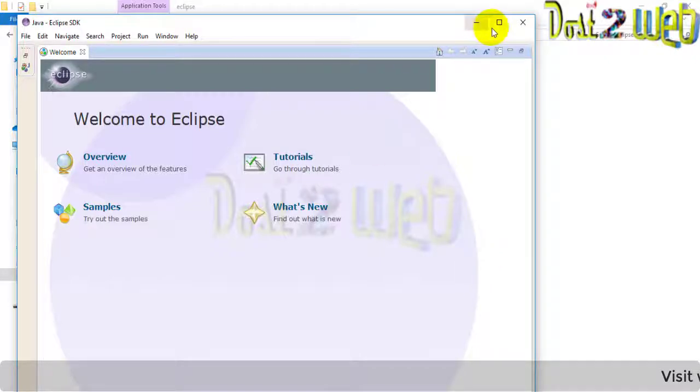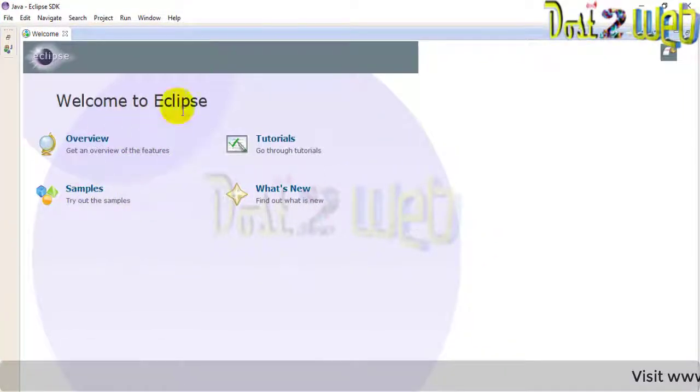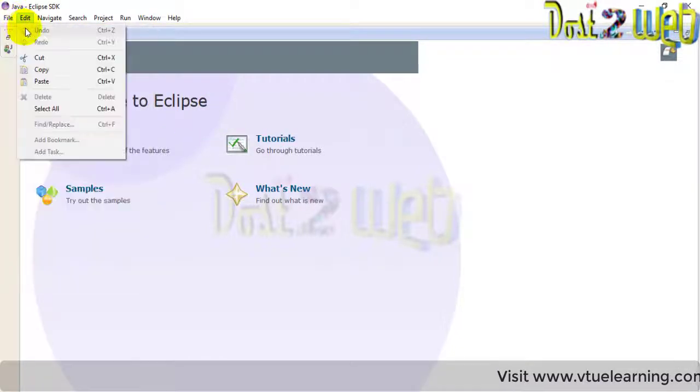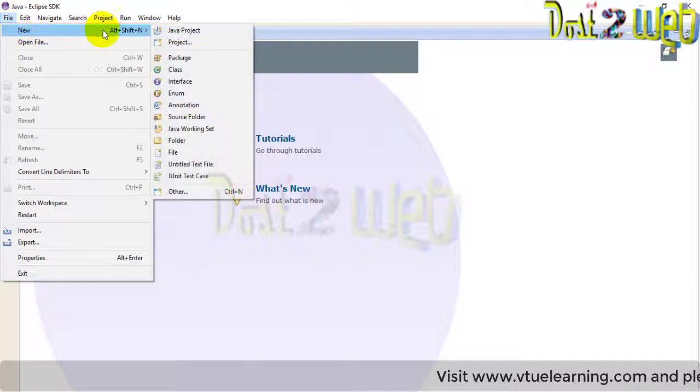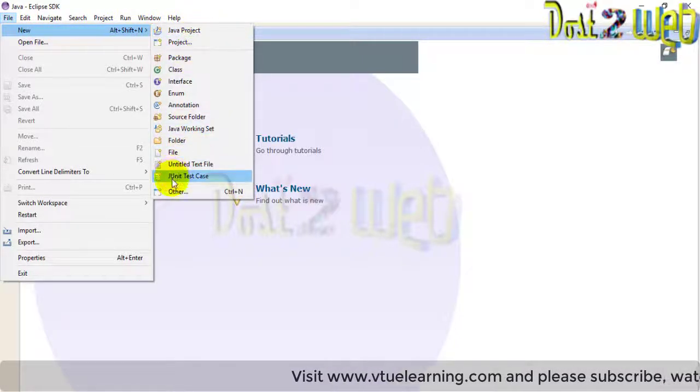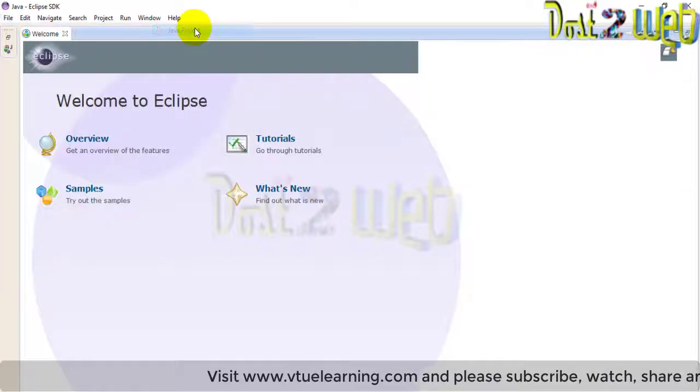Okay, once you open Eclipse, you'll get some screen. You can leave it. What I am going to do is create the Java project. So go to File, New, and select Java Project. If you are not getting it, you can click on Other and select it. So Java Project.